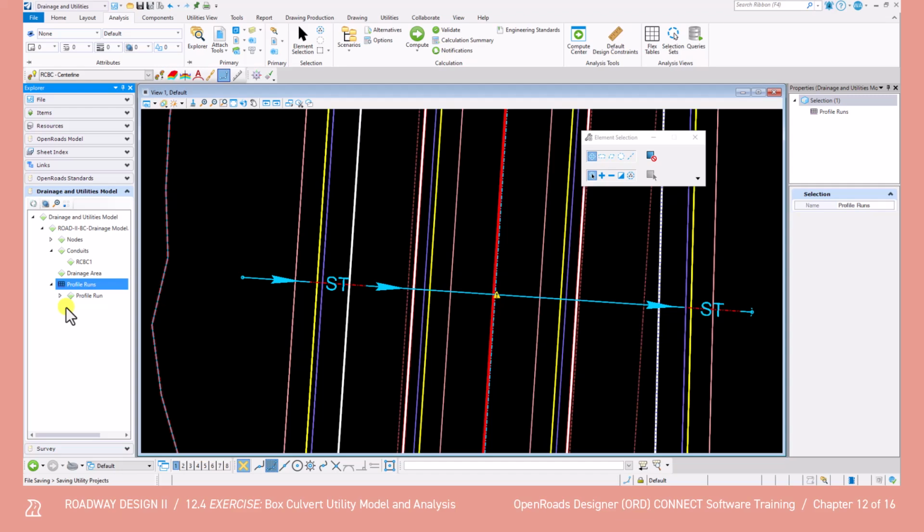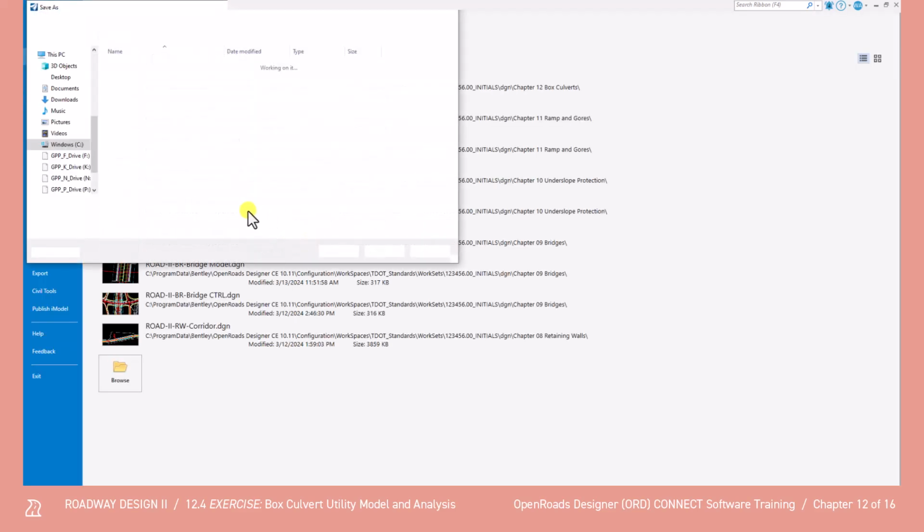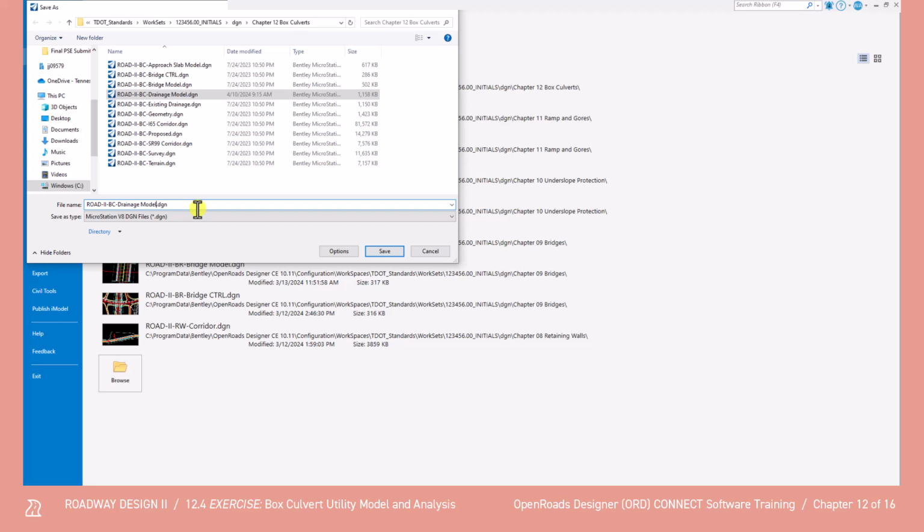So if you're using the 2022 Release 1.1, or Bentley has resolved the issue, there's no need to copy this file. But for me, in 2022 Release 1, we're going to go to File, Save As. And we're just going to save a copy, so I'm just going to add a -copy at the end and press Save.